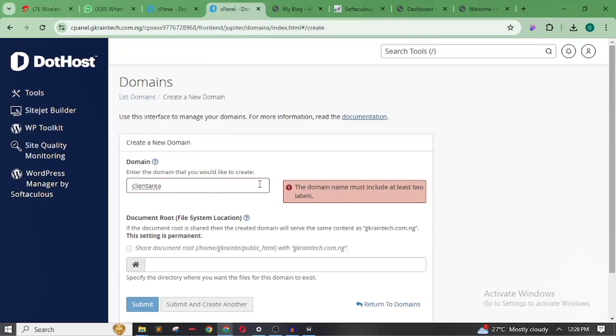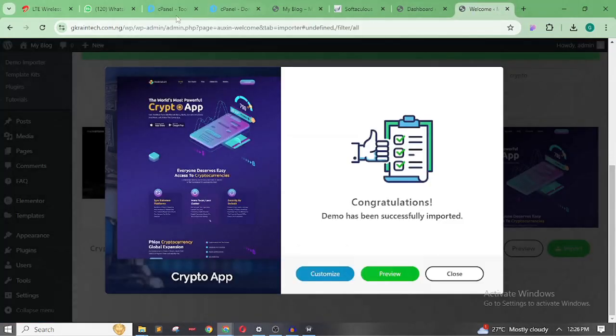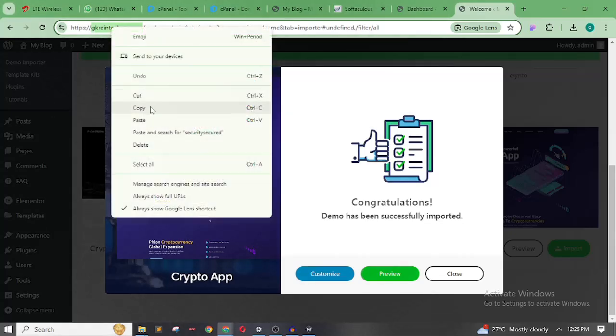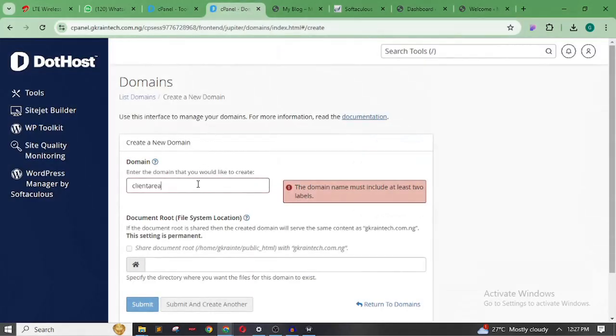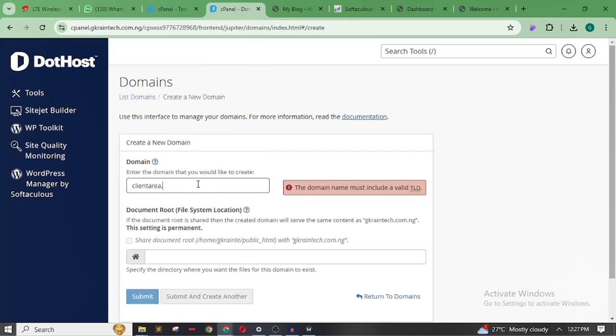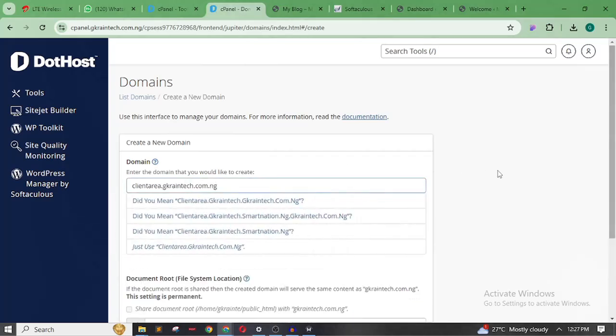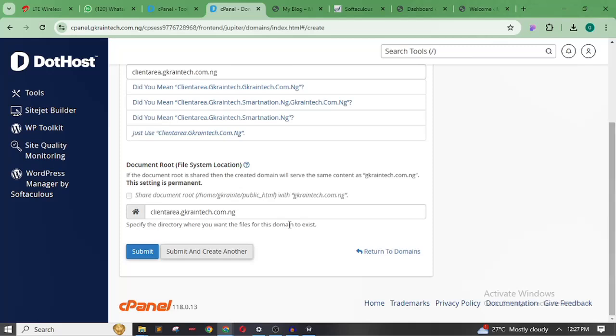A lot of people use client area, a lot of people use just client, a lot of people use admin, user, so stuff like that. So now I need my link here, your website link. I'm just going to copy it, come back here. So dot, so I'm just going to put it like that. So once I'm done like that, just make sure that this place is unchecked. So this is what we need. So just click on submit.